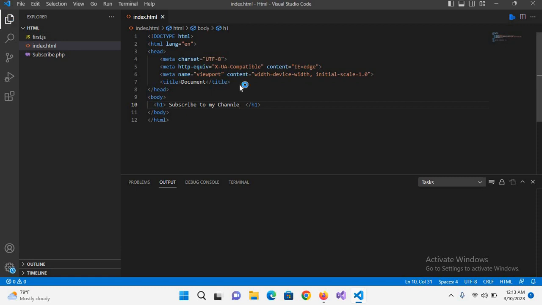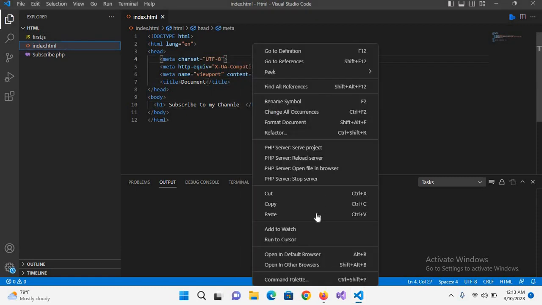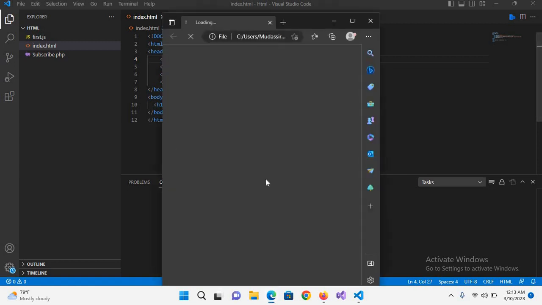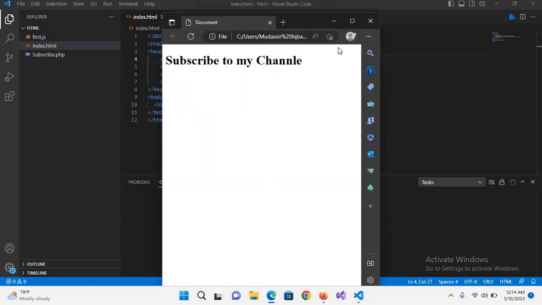Now I'll right click here, and you will see that we have two options: open in default browser and open in other browser. First I will click on open in default browser. Microsoft Edge is our default browser, so it opens it. I'll click OK, and it will open and show this subscribe to my channel.